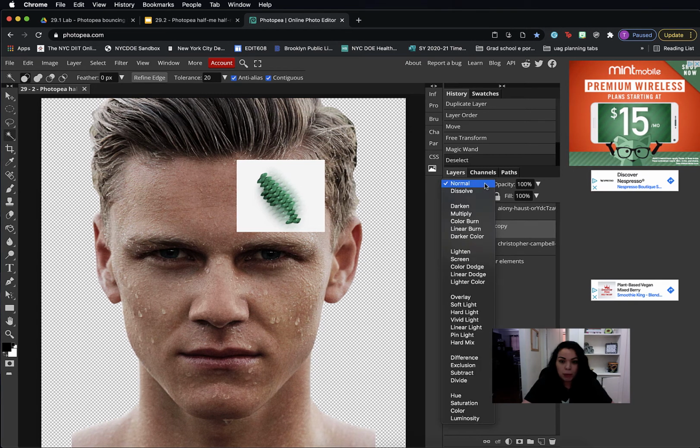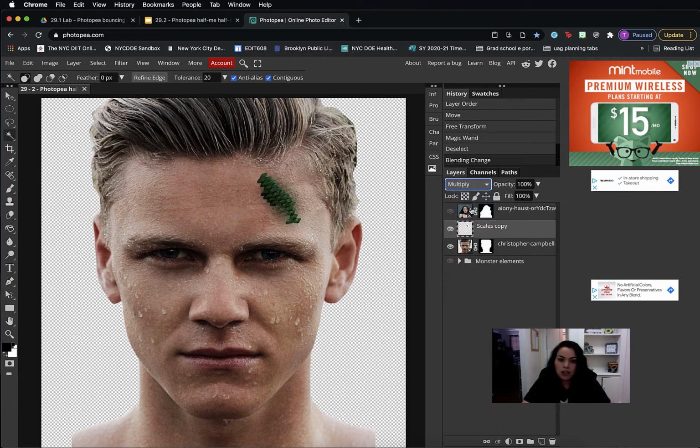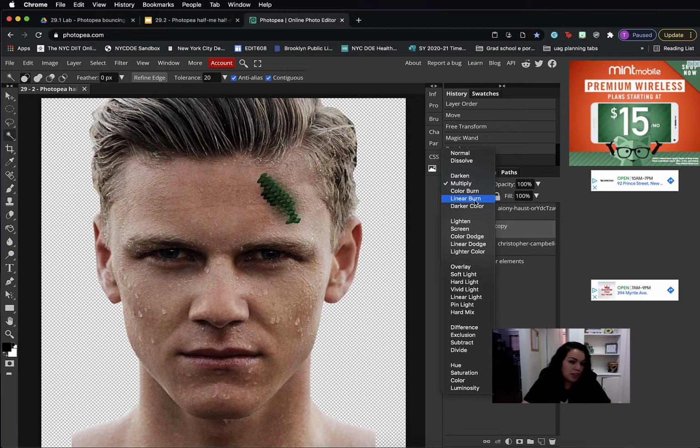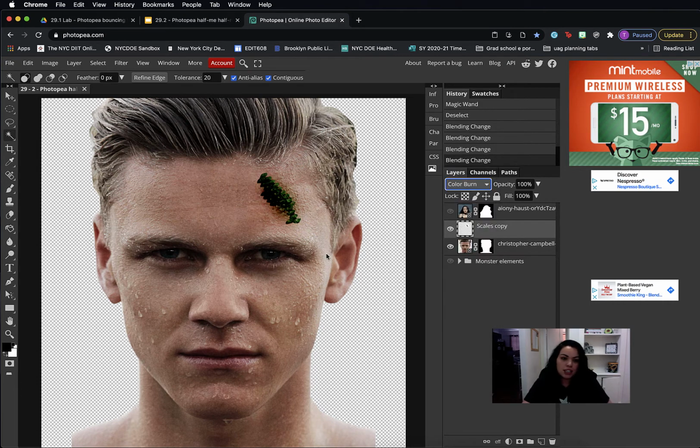Where it says normal up here, if I try like multiply, see how the white has kind of disappeared, but I'm left with that nice cool scale because it gets rid of the white, but it gives this really cool darkening effect. And then I can take a mask and add a mask and kind of clean up the edges to make sure it looks a little bit more appropriate for my face.